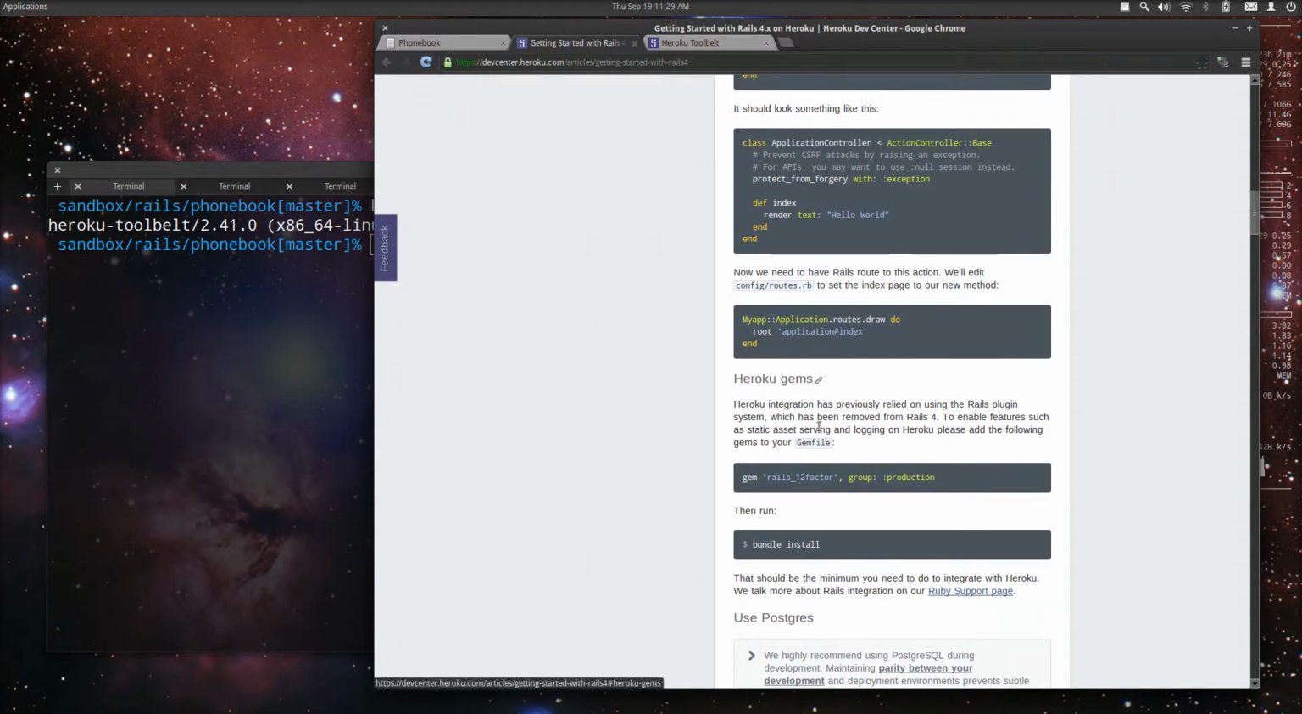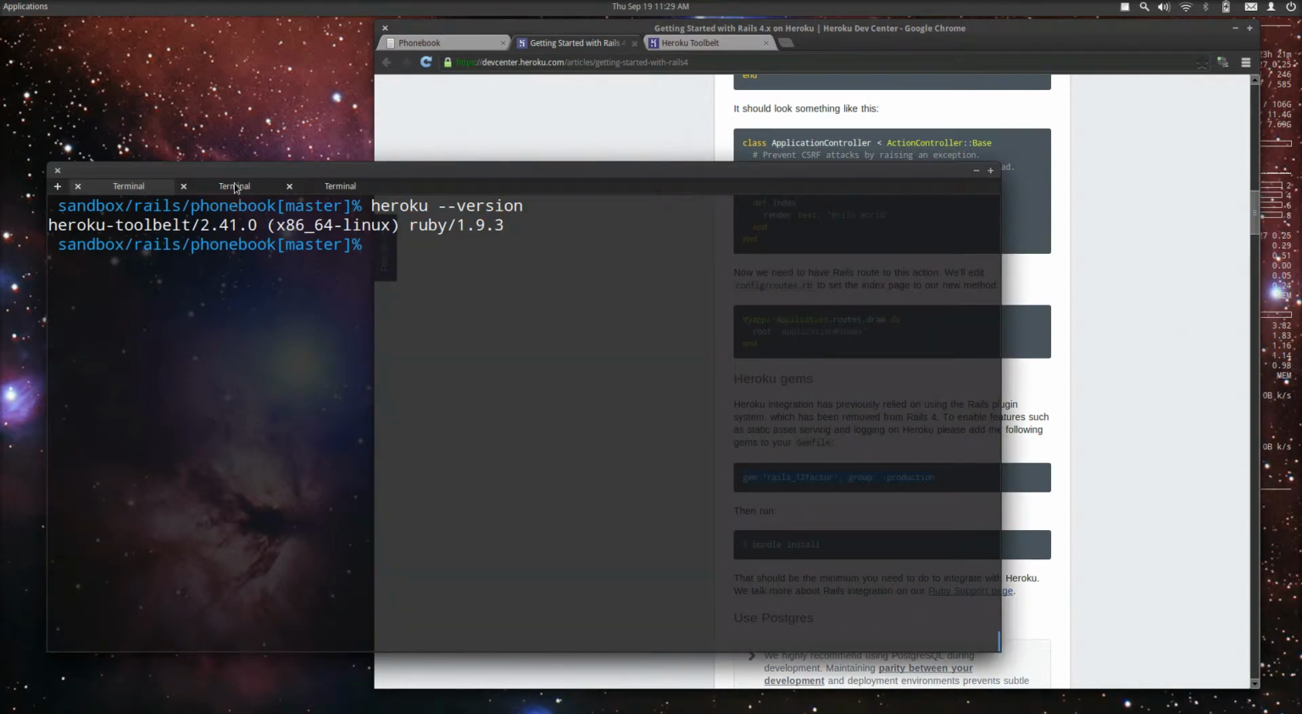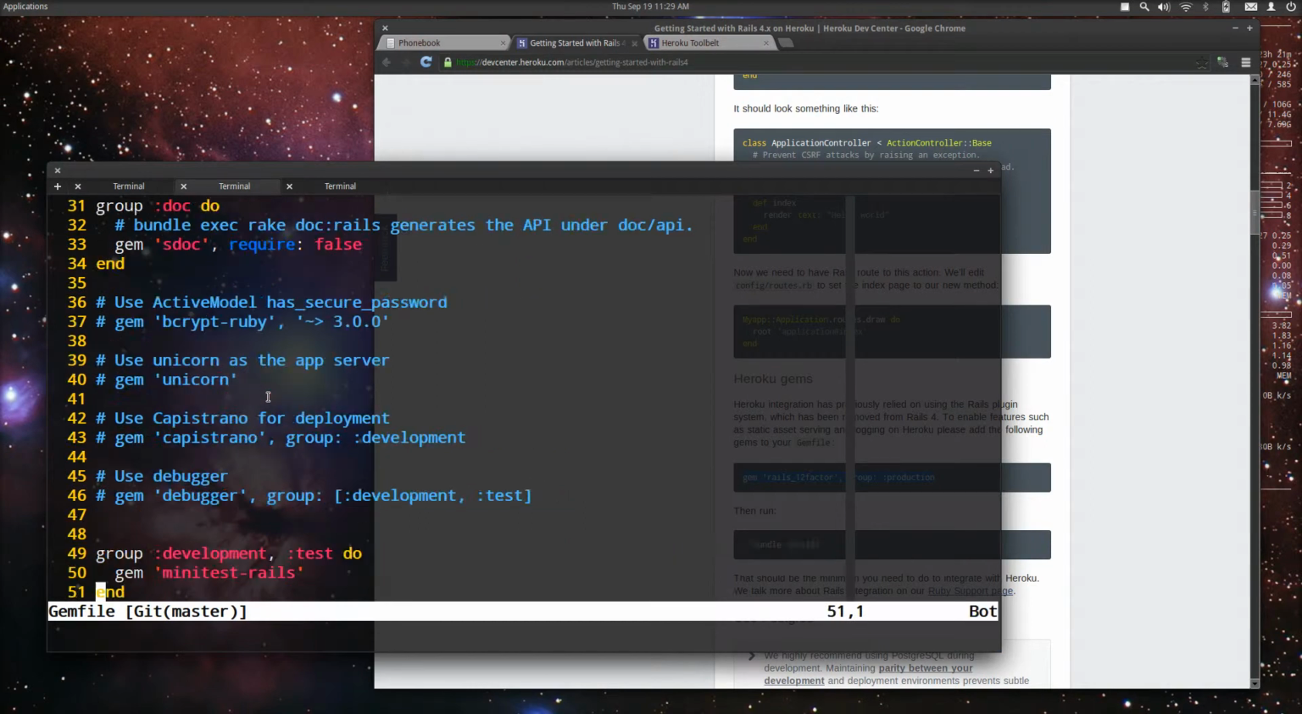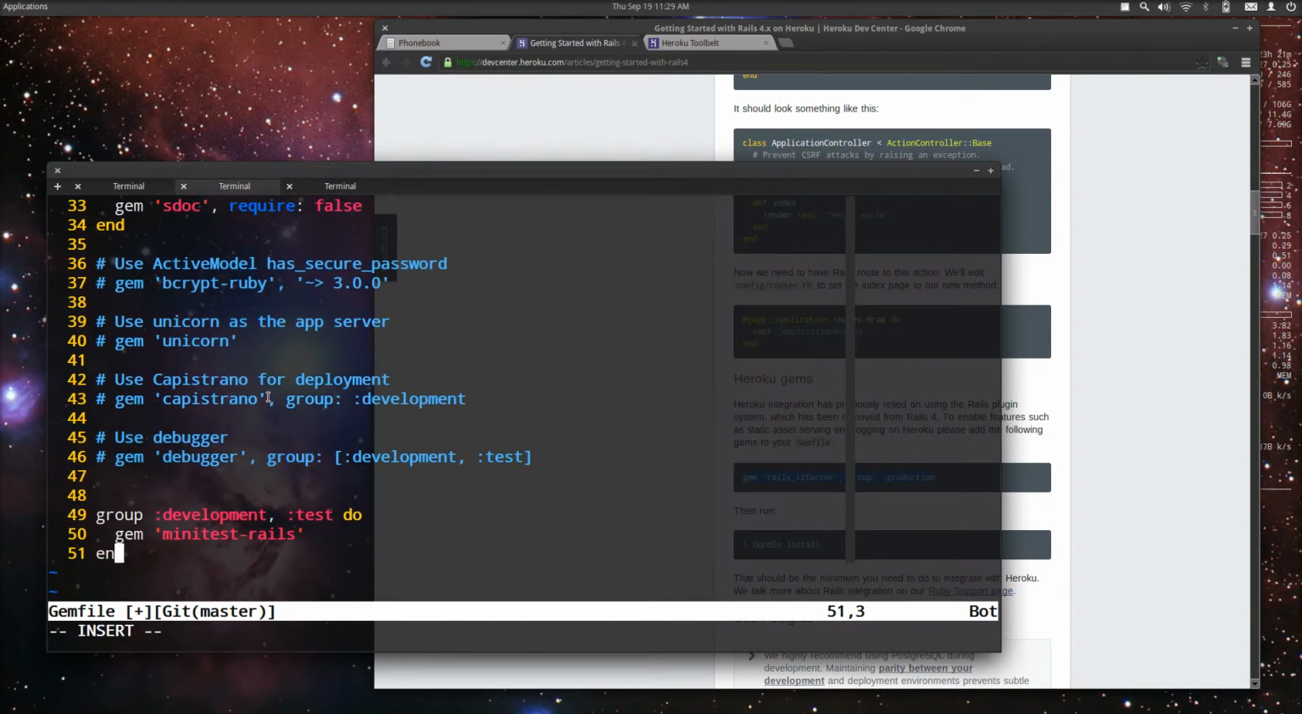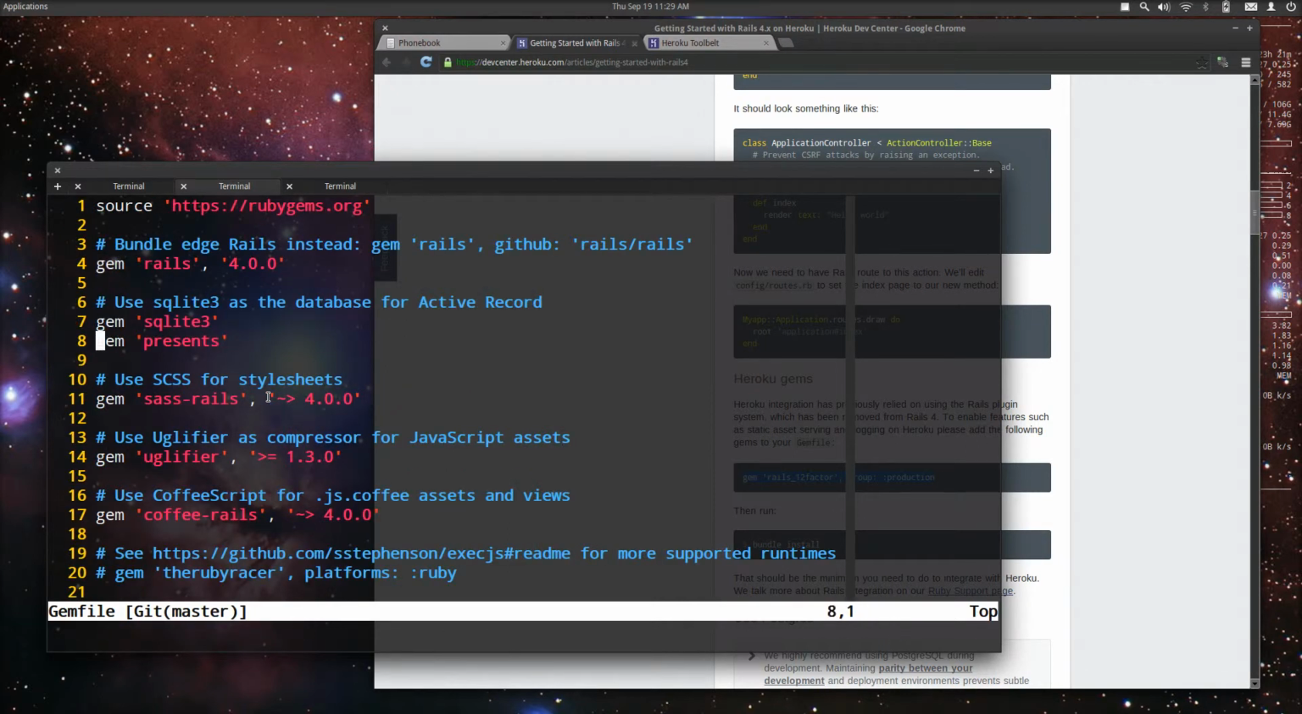So, Heroku gems. On Rails 4, they did away with the plugins, and in my opinion, that's a great thing. But now Heroku was relying on that. And so now we have to add this gem into our application in order to regain that functionality. So down here at the end, actually, I'm not going to do it at the end for one reason up here.